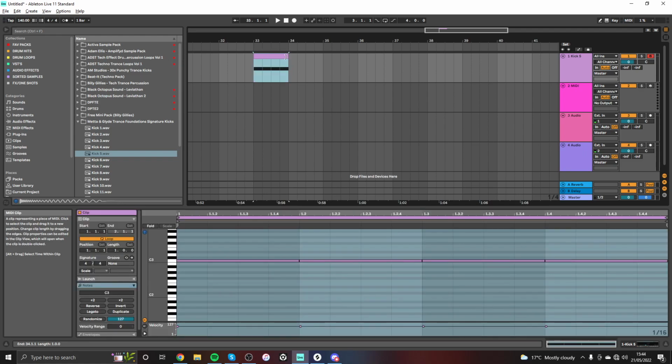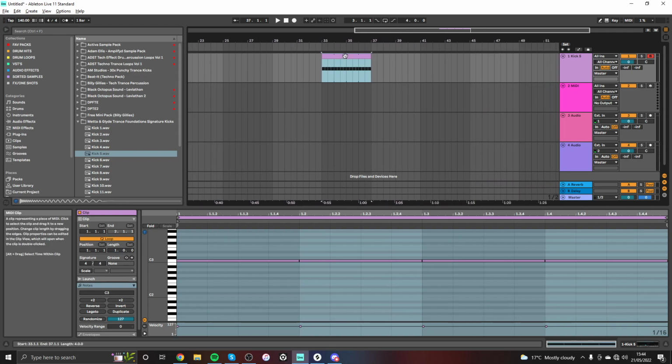If we want that clip to be longer, you just move to the edge of the clip, it will show you this little bracket, and you just hold and drag that to the right, and there you go. So we've now got a 4 bar clip.